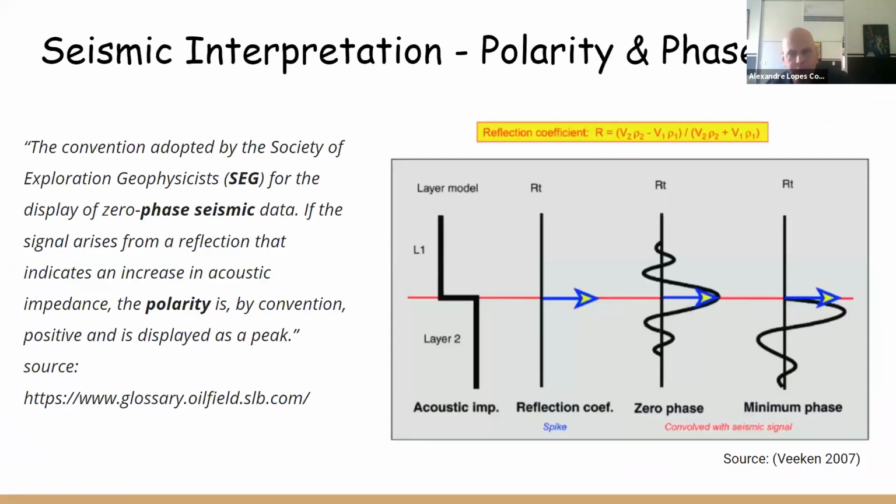So we were talking about polarity, and now I will explain something very important when you load your seismic data. It is important to know which kind of polarity or phase you're working with, because when you start your seismic interpretation, you need to know which polarity your horizon is following. If you are following a hard kick, a zero phase or minimum phase, you need to know. During the loading, you will see which kind of wavelet you're working with.